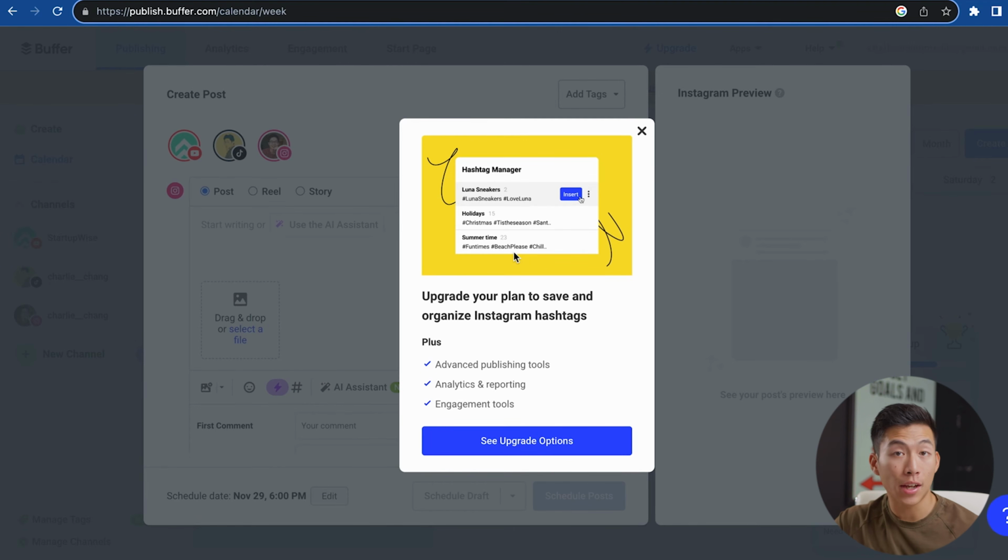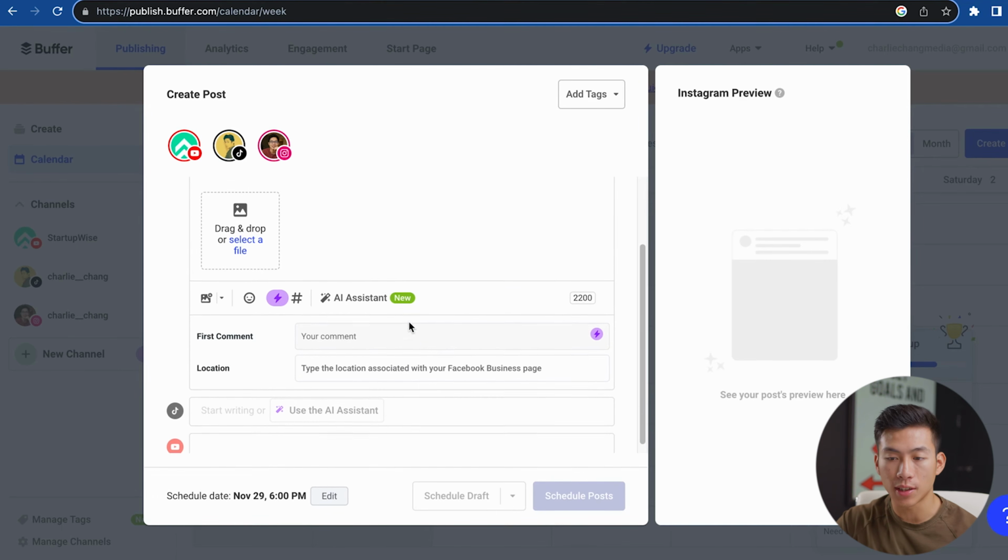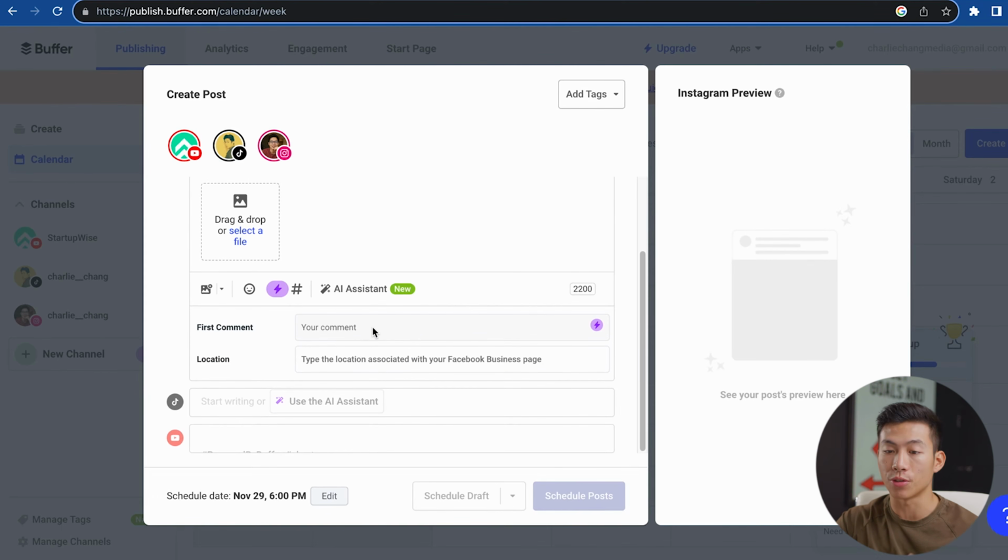So this is basically going to allow you to add a bunch of different hashtags under a specific category. So if I have a specific set of hashtags that I like to use for the business category, for example, I would just have to set it up once, and then from there I can insert it on any post that I want. But obviously it's not mandatory for you guys to upgrade the plan to have access to that. This is totally fine.